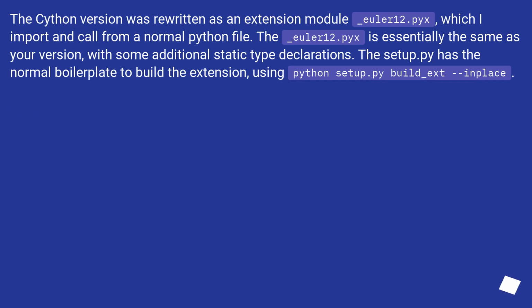The Cython version was rewritten as an extension module _euler12.pyx, which I import and call from a normal Python file. The _euler12.pyx is essentially the same as your version, with some additional static type declarations. The setup.py has the normal boilerplate to build the extension, using python setup.py build_ext --inplace.